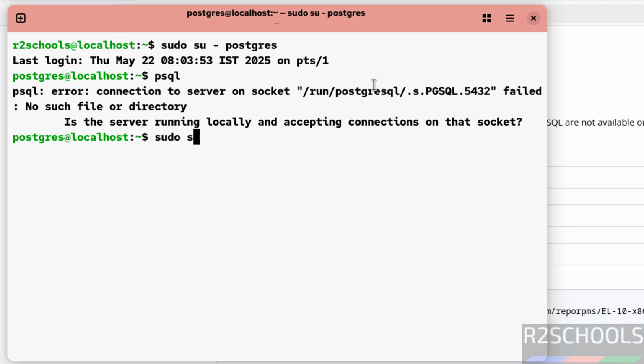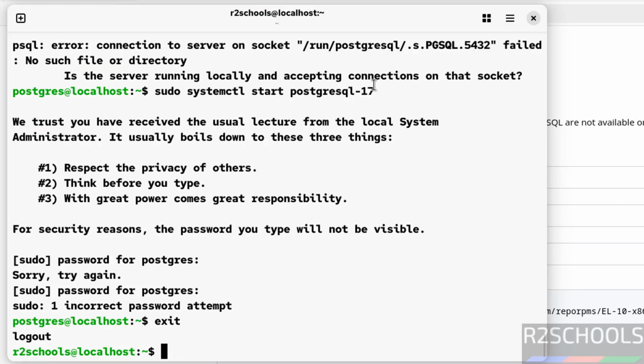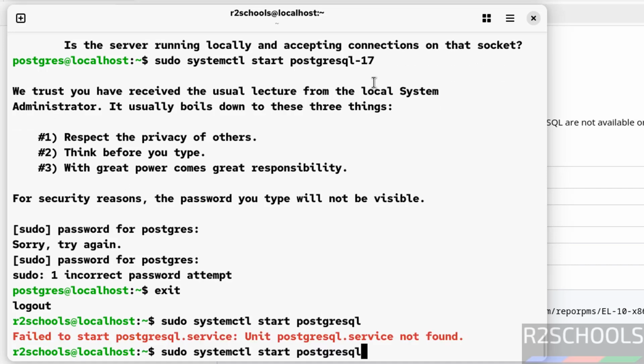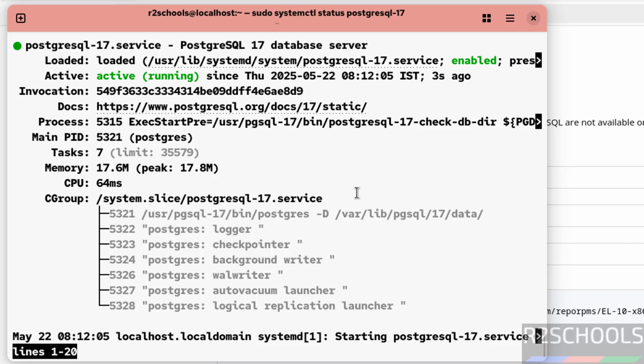So start it again. sudo systemctl start postgresql-17. Provide the password of the sudo user. Hit enter. So see, as I told you, we cannot start or restart PostgreSQL server with this postgres user. That's why it is asking for a password. Control C. So exit from this postgres user. Now run sudo systemctl start postgresql. Hit enter. I forgot to give 17. Now verify the status. See, we have started the PostgreSQL service 3 seconds ago.